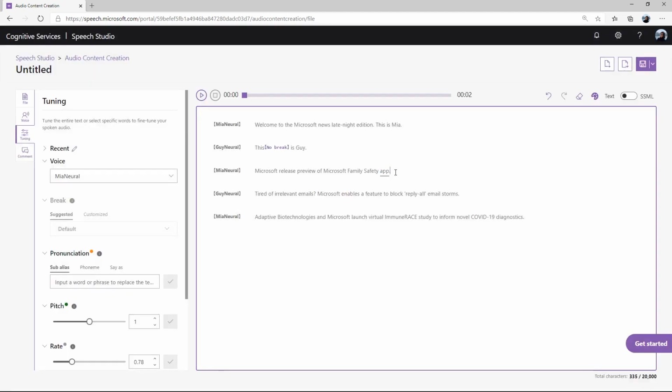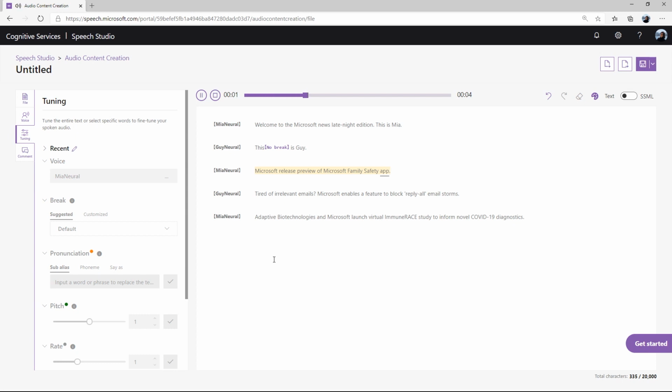Let's hear how it sounds now. Microsoft release preview of Microsoft Family Safety app. As you can hear, the audio is a lot clearer now that the speaker speed has been slowed down.